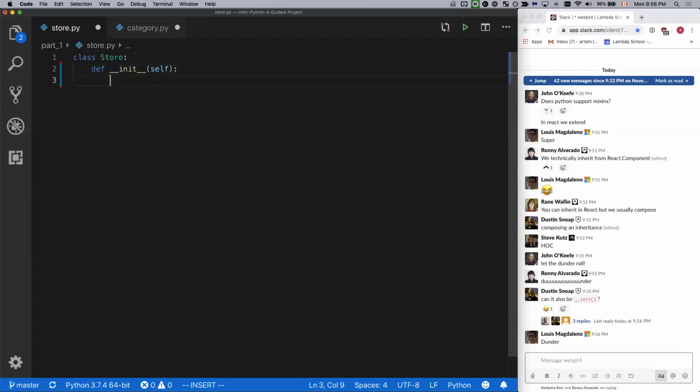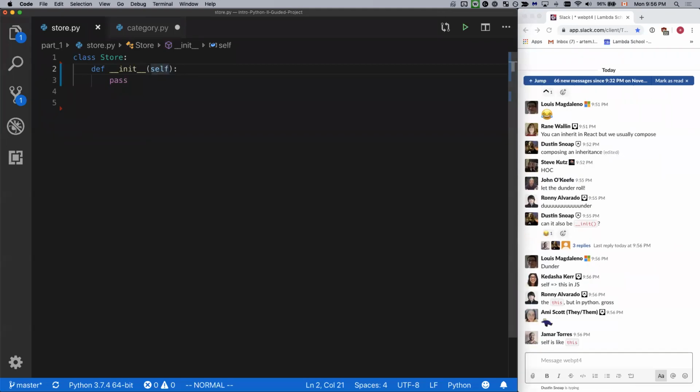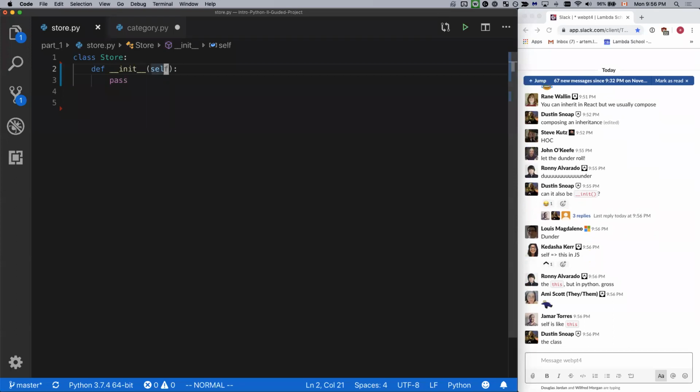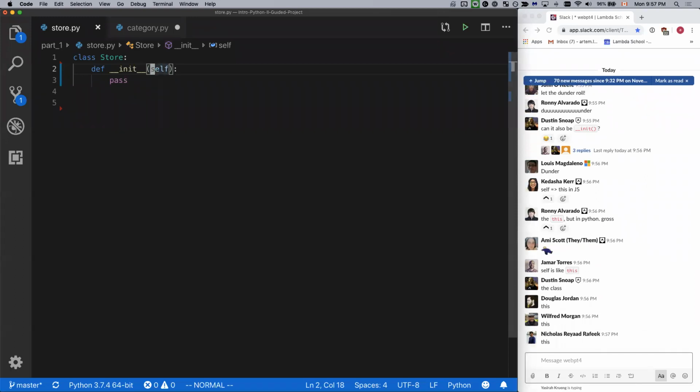So basically, we now have a working class. Pass in this case is just a word that says continue. And let's talk a little bit about this self parameter. Does anyone already have a guess as to what this self parameter might be? Yeah, okay, so some people are already seeing the connection. Self is essentially this. Dustin, you said the class, but actually it's not really the class in this case.